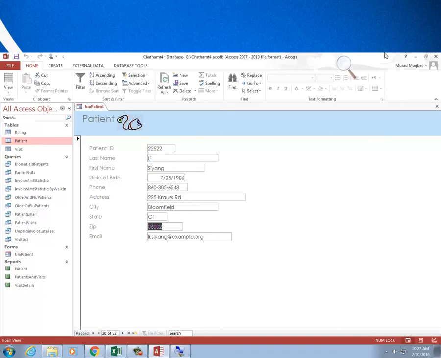Can you explain the number sign again? The number sign is used to match any single number. Just number? Yes. Okay, so the question mark is for a letter and the number sign for a number. Yes, very good question.